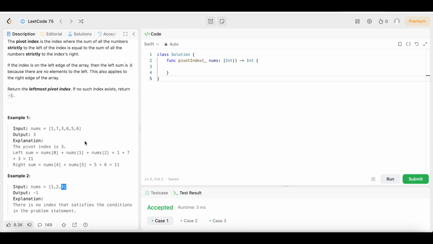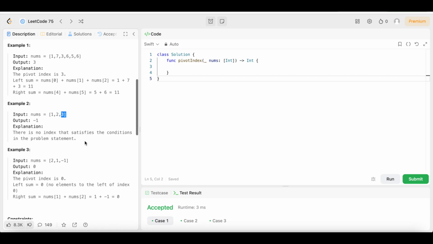So it's just not going to work. Then let's look at example 3. If nums equals an array of integers 2, 1, and -1, the output is 0. Explanation: the pivot index is 0. Left sum equals 0, since there are no elements to the left of the index. Right sum equals nums[1] plus nums[2], which equals 1 plus -1, which equals 0.